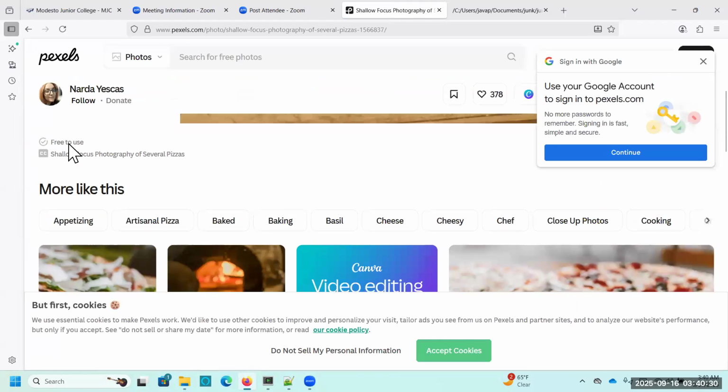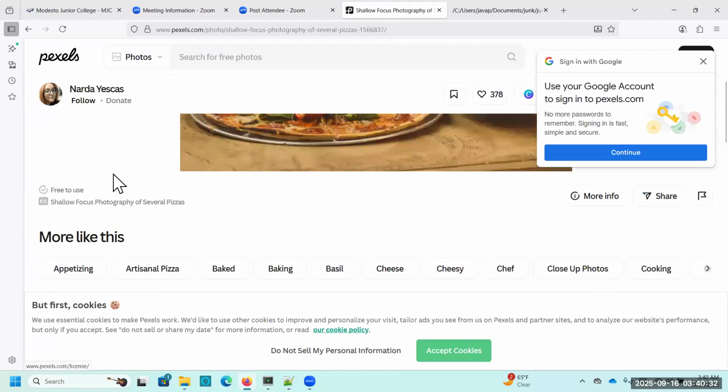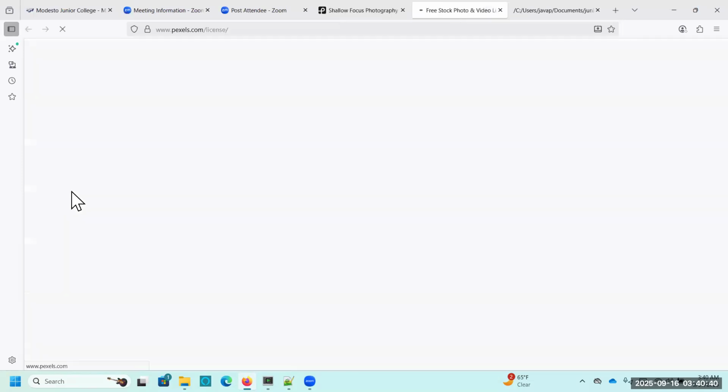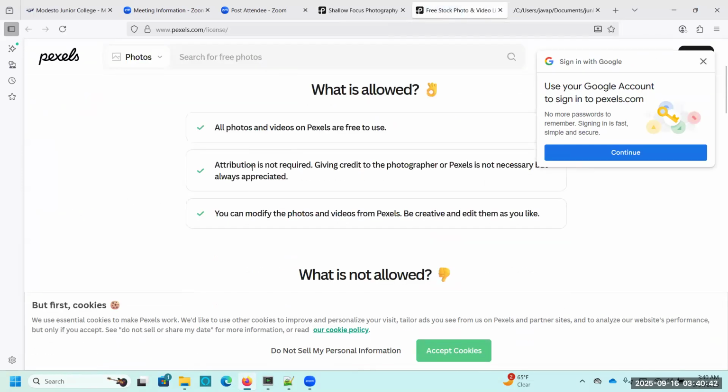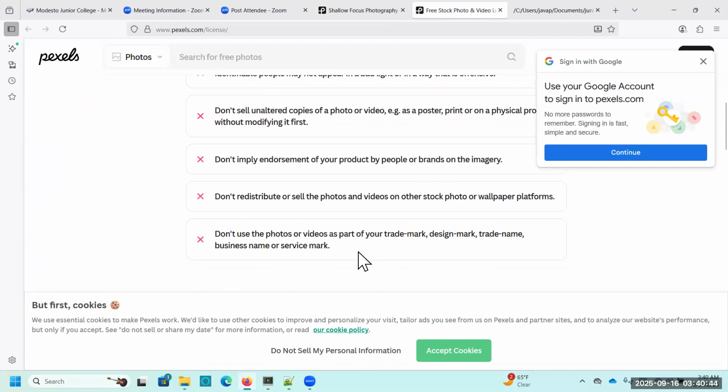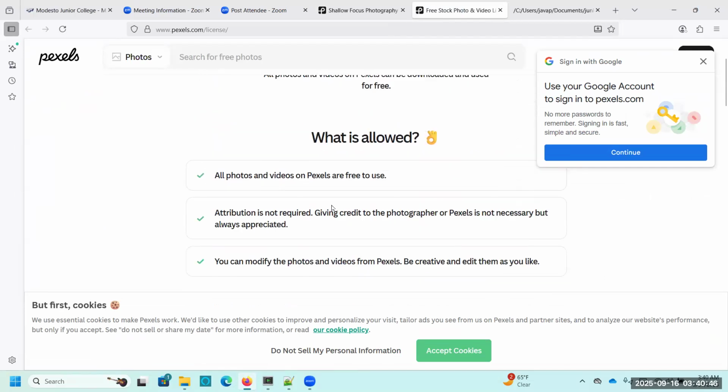And free to use. But again, what are the restrictions? What does that mean? It doesn't mean that you can just take it. You have to read the restriction. This one has a lot of restrictions. And here are all the restrictions, but the very top are the most important ones.